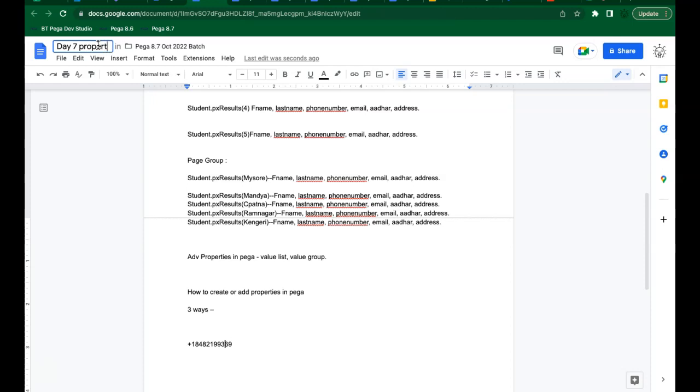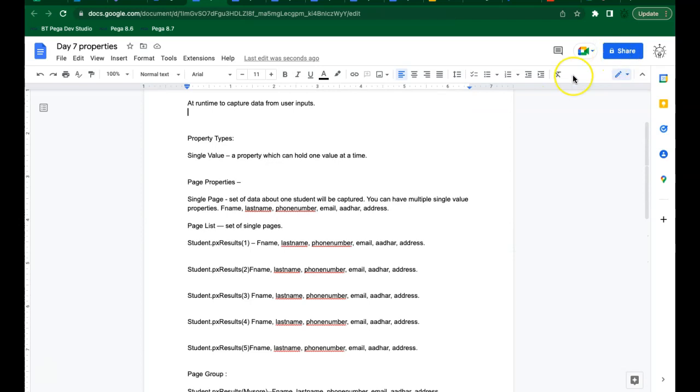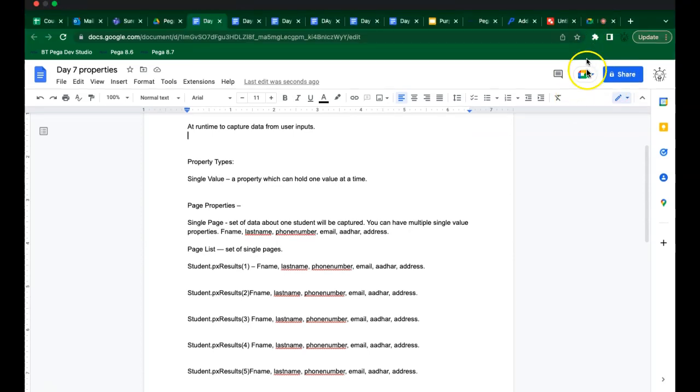So can I consider that we have understood how to create properties and modify properties in Pega today? Okay, perfect. If you guys have any questions, I can take them now.